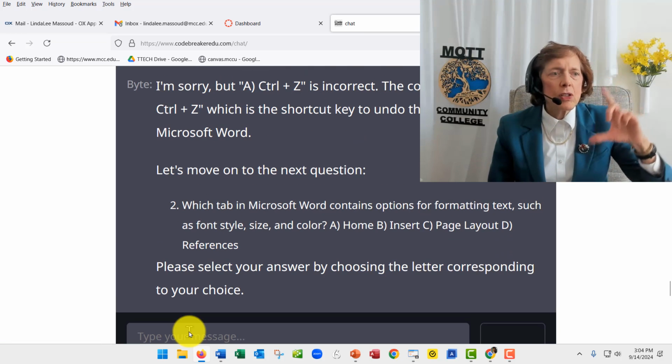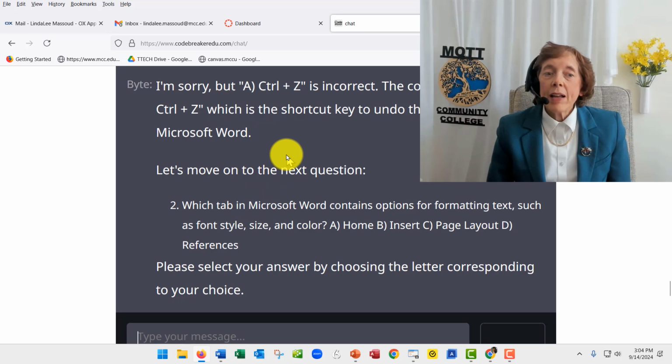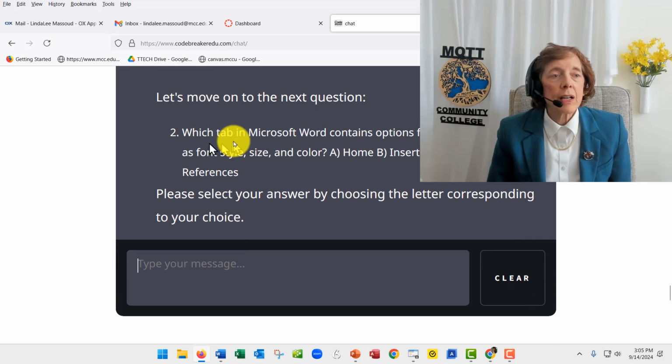The zoom is so large. Oh, this undo. I got it wrong. I'm sorry, Control Z, and the correct answer is A. Control Z, which is a shortcut. Isn't that interesting? So I used a capital letter and a small letter and it didn't take it. Okay, let me try again, see if I can do better.